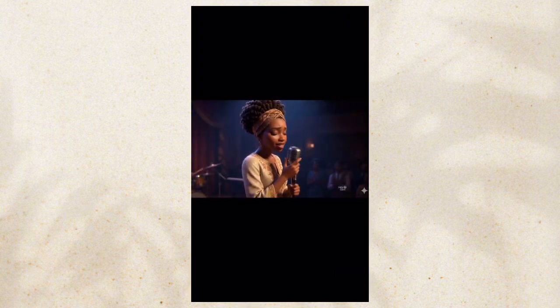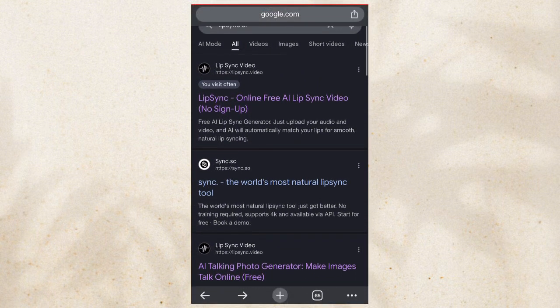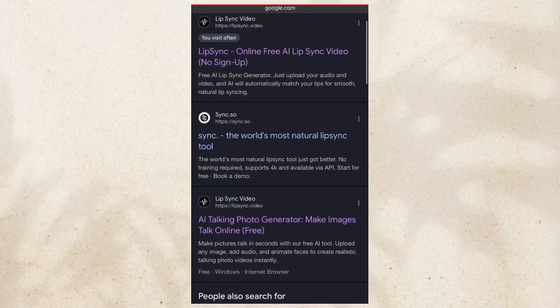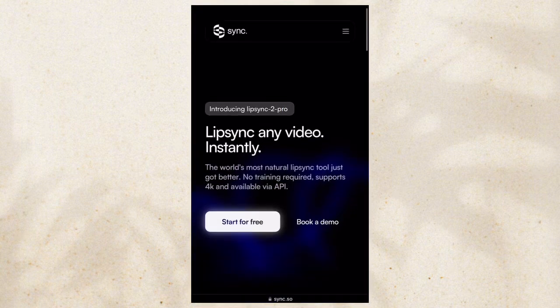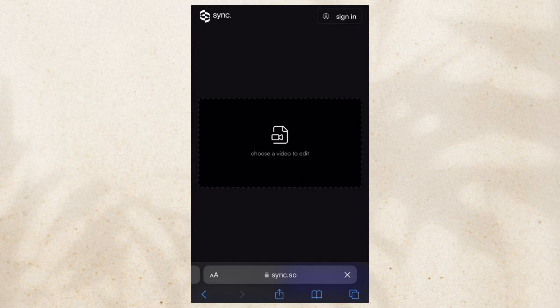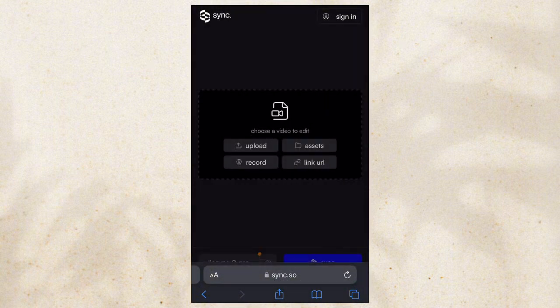So the next app that we'll be using is sync.so. Just go to your browser and type sync.so. When you click on it, it will bring you to this interface where you will see start for free, like here. So you tap on it. All these apps are free, they didn't require any money at all.